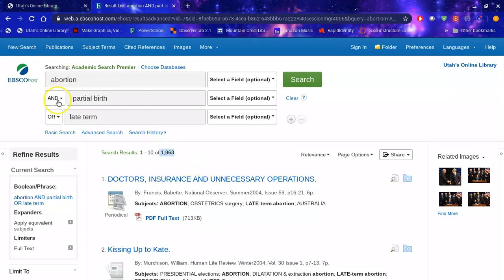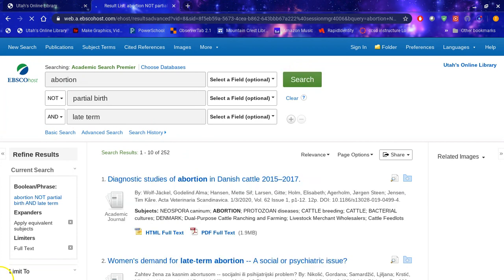But what if I change this to abortion, not partial birth, and late term? How many results do you think I'm going to have? I'm going to have fewer than the 1,800, because I'm saying I don't want partial birth, but I do want late term, okay? You see how you have to train your mind a little bit to narrow things down and then use these Boolean terms to help you. So now I've got 252, okay? Makes sense? So that's a great way to help you narrow your search.